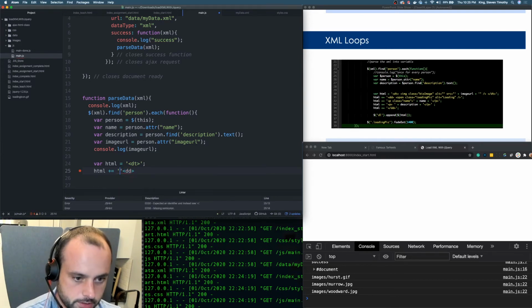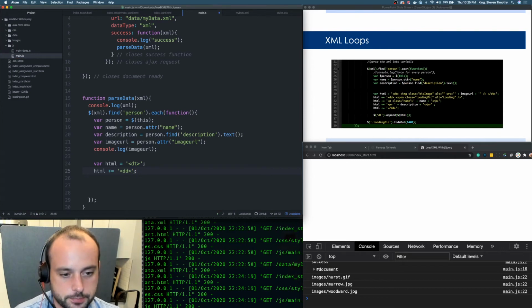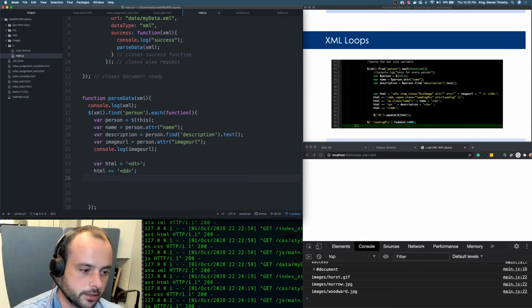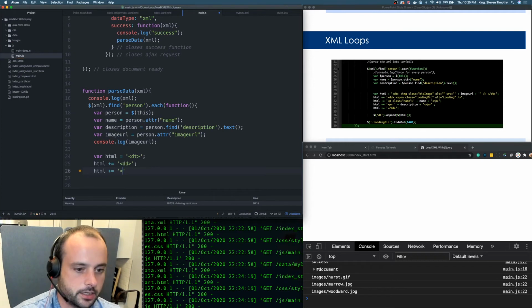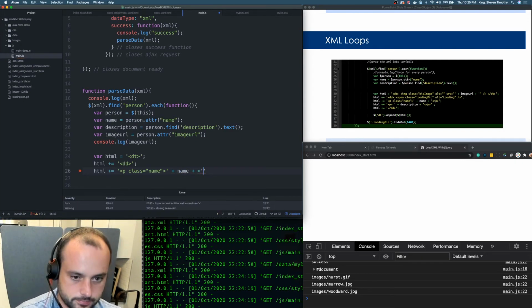And now we're going to do, oops, I've got to put it in quotes. Note that I'm using single quotes because we're going to be doing a lot of HTML writing here. The reason I'm putting these on multiple lines is because we're going to add some stuff to this, so we can just keep concatenating. And so now let's do some HTML and create a P class equals name. And now we put in name plus close the P class.